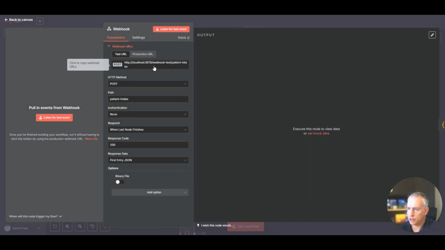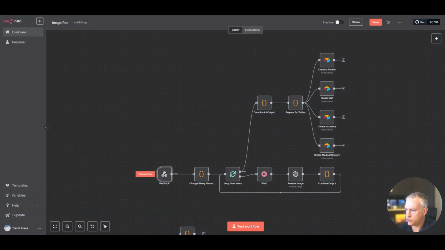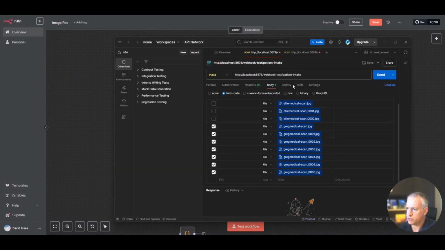Let's go in here and look at the webhook. And you can see here is the test URL, right? Then I'll take that test URL, go to Postman, and put it right here as a POST. So I'm going to send this information. I have several different documents. I'm going to send this one right here, this Greg Medical, and we've got seven pages here that I'm going to send through.